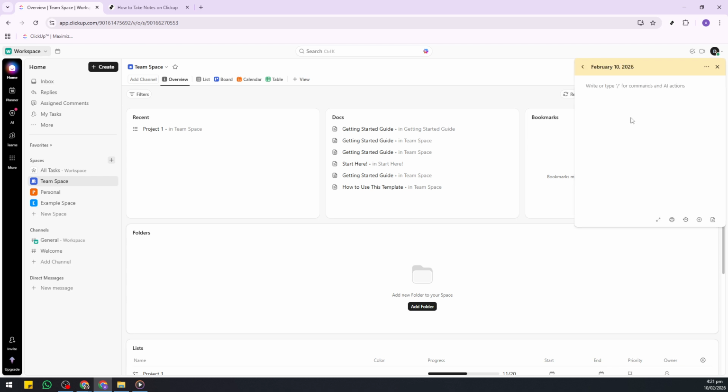You'll see a clean editor where you can start typing right away. Begin drafting your thoughts, outline an agenda, or jot down action items. Keep it simple at first. You can always refine as you go.